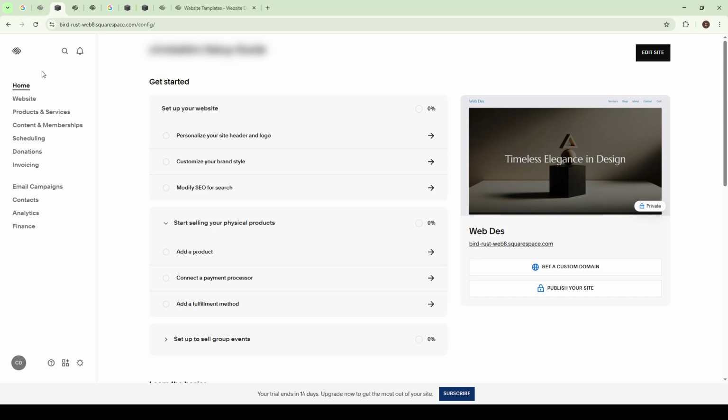After logging in, you'll see the Get Started button prominently displayed. Click on that button. It serves as the entrance to the main dashboard, where you can manage everything from your website's design to billing information. This step gets you to the central hub of your Squarespace environment.